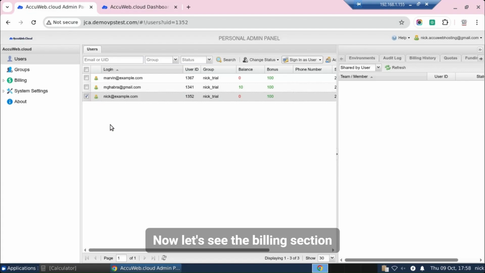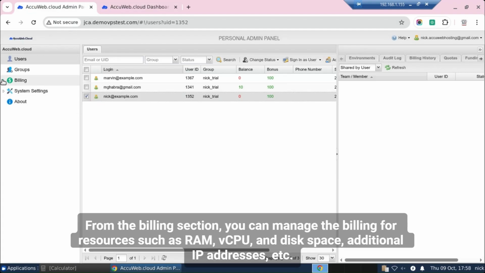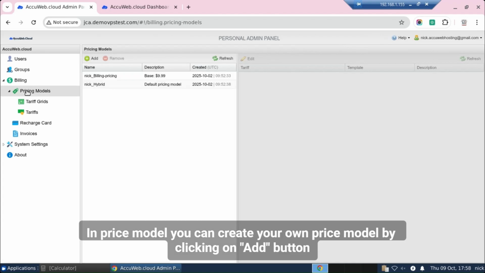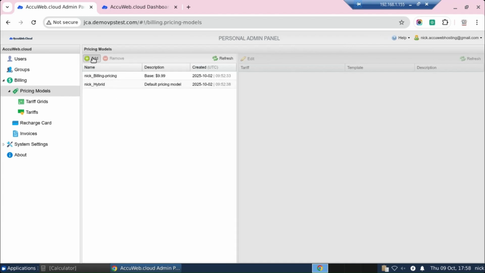Now let's see the billing section. From the billing section, you can manage the billing for resources such as RAM, vCPU, disk space, additional IP addresses, etc. For that, go to the price model. In the price model, you can create your own price model by clicking on the Add button.